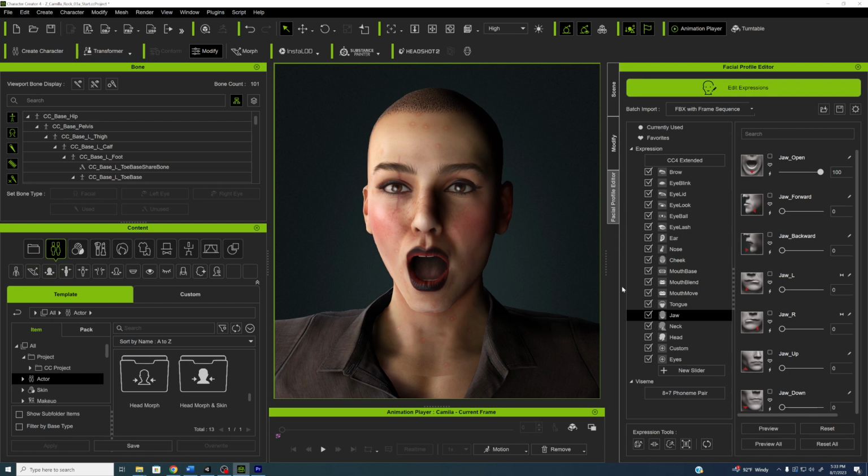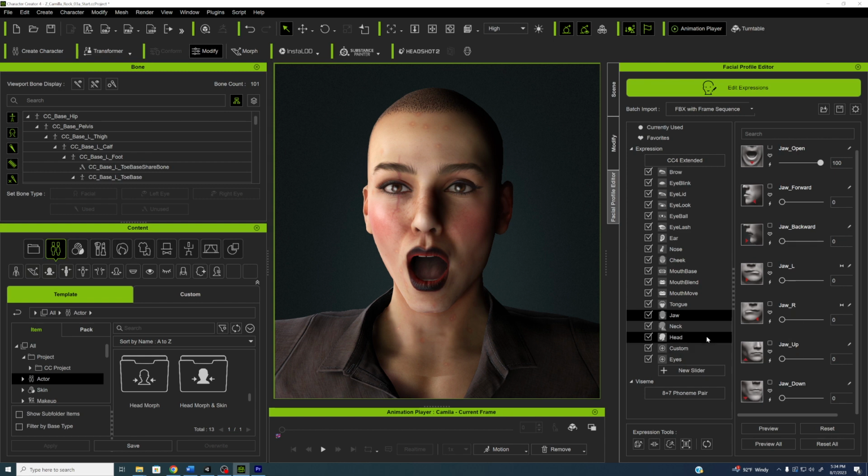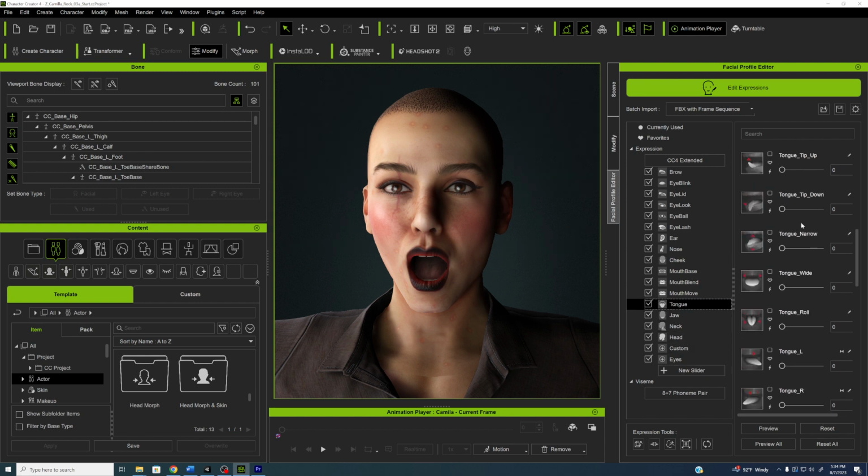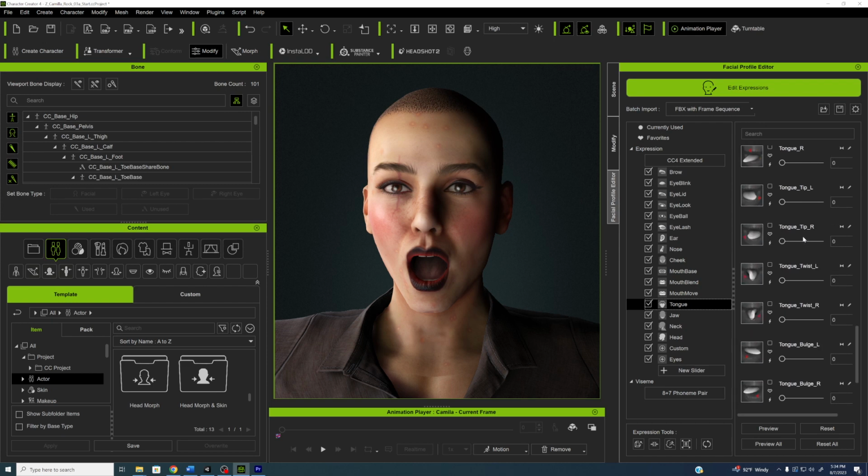I'm going to go ahead and repeat the same process for the remaining jaw expressions. I am also going to do the same process for the tongue as well. I'll pause the video while I do this, and when I am done, our jaw and tongue will all be driven by morph shapes.